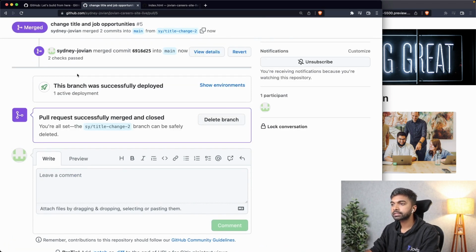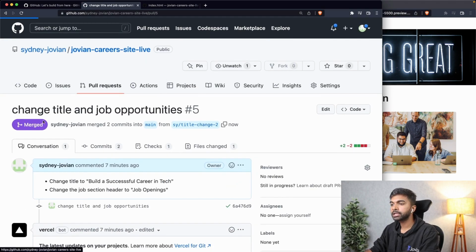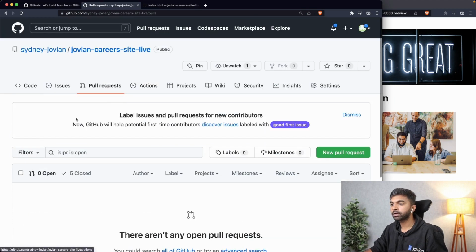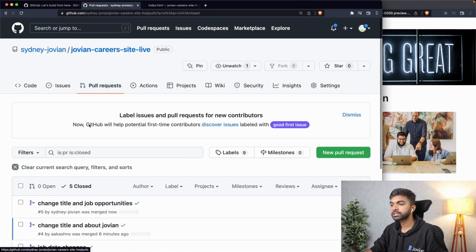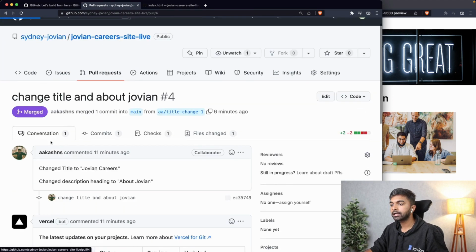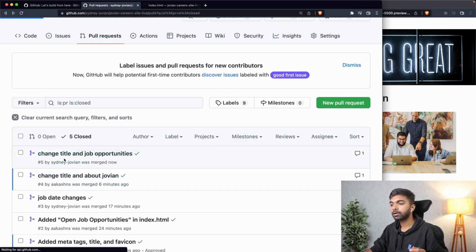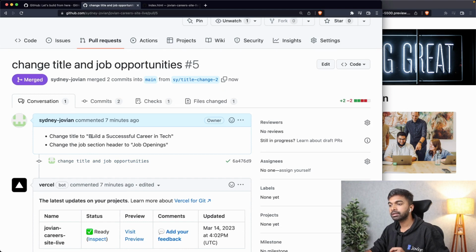Right, and that's it. So now on the main branch, we should have incorporated changes from both the places. If we look back at the pull requests, we have closed a couple of pull requests. One of them changed the title to Jovian Careers and About Jovian, which merged first. The second one changed the title to Build a Successful Career and changed the job section header to Job Openings, which merged second. And while merging the second one, we chose to override the changes from the first one. We could also have chosen to keep it. At the point of the merge conflict, we can decide what to keep.